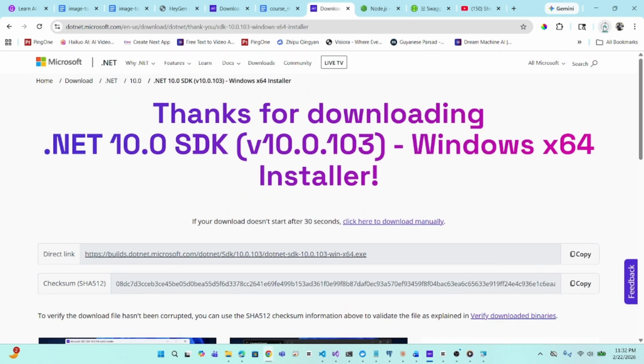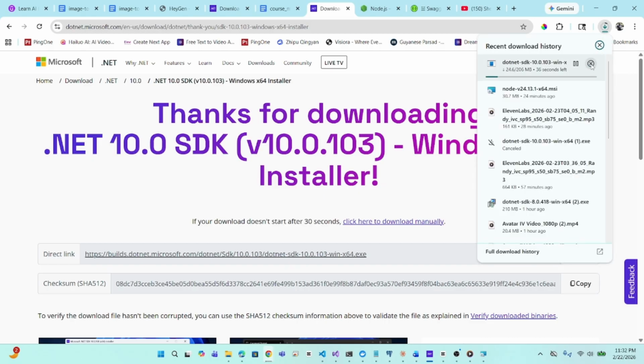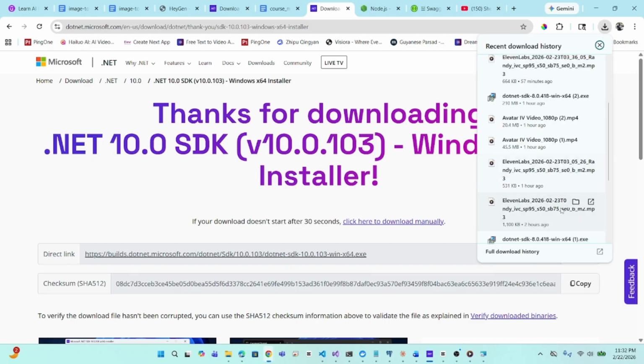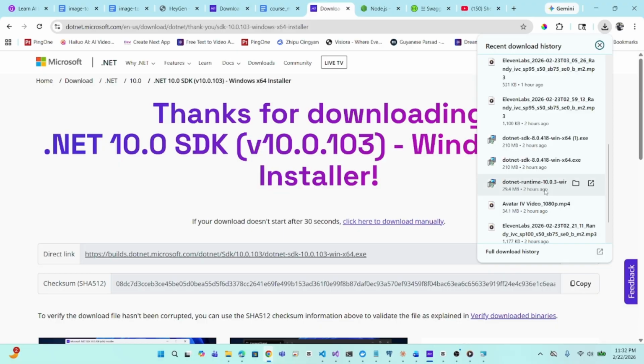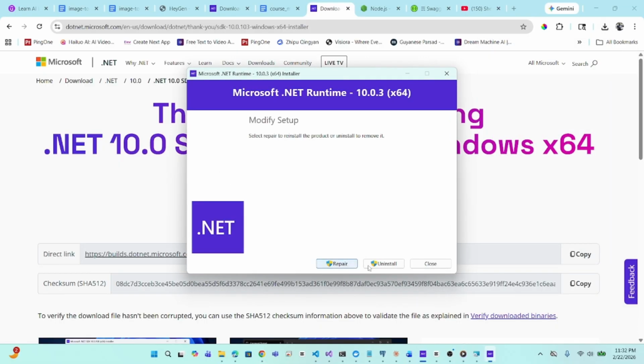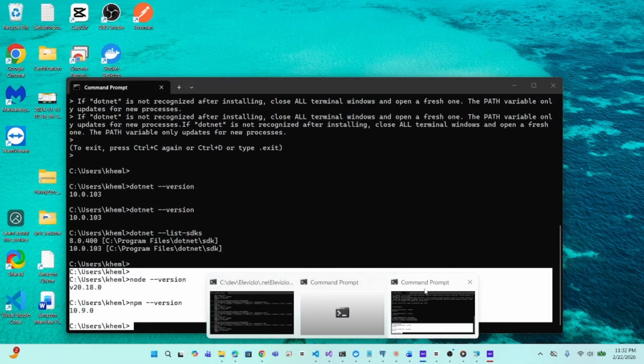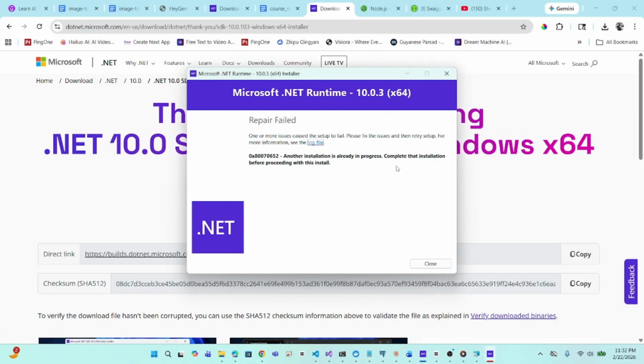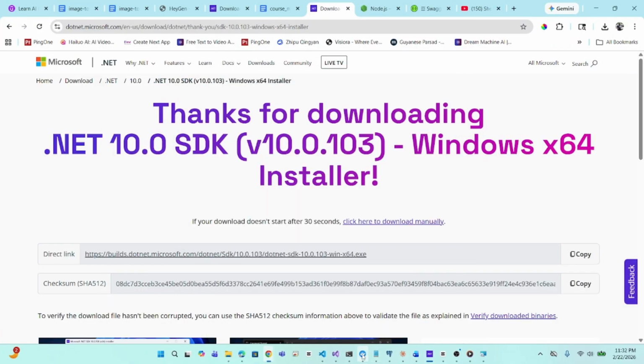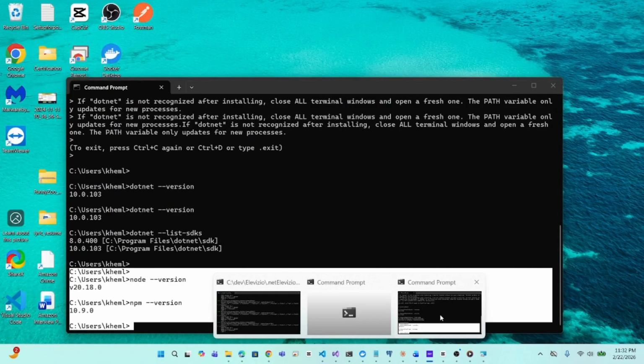Click the installer for your OS, Windows x64, macOS, or Linux. Run the installer, accept defaults. Quick tip here. If .NET is not recognized after installing, close all terminal windows and open a fresh one. The path variable only updates then. Since I have already installed these on my machine, I will repair and skip some of the install. I have also included an installation guide so that you can download and follow along.